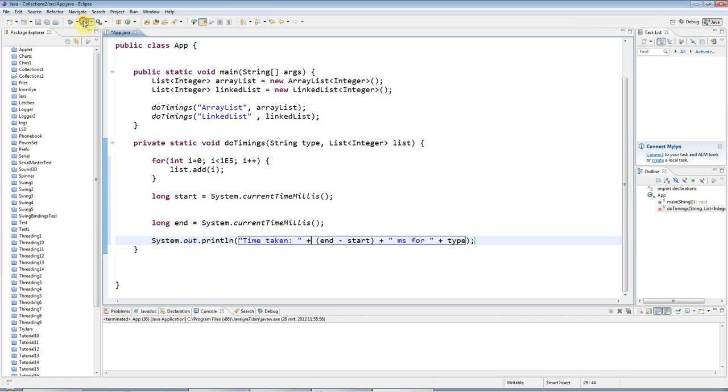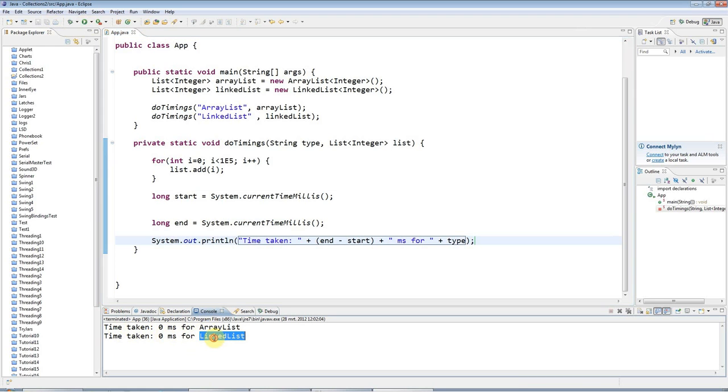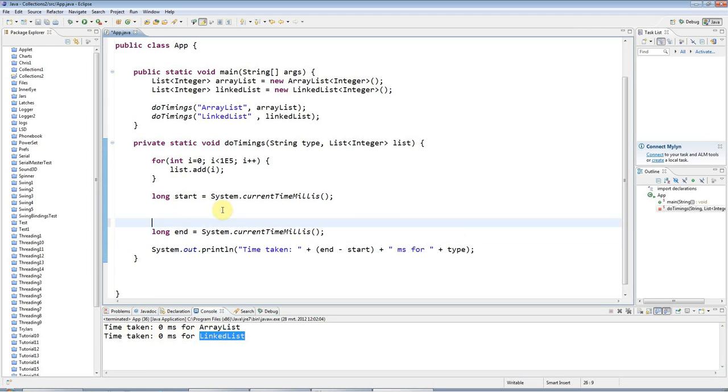If I run this, it's just going to say time taken such and such for array list and such for a linked list. It's going to time whatever I put in here. So let's have a look at adding items to the end of the list.